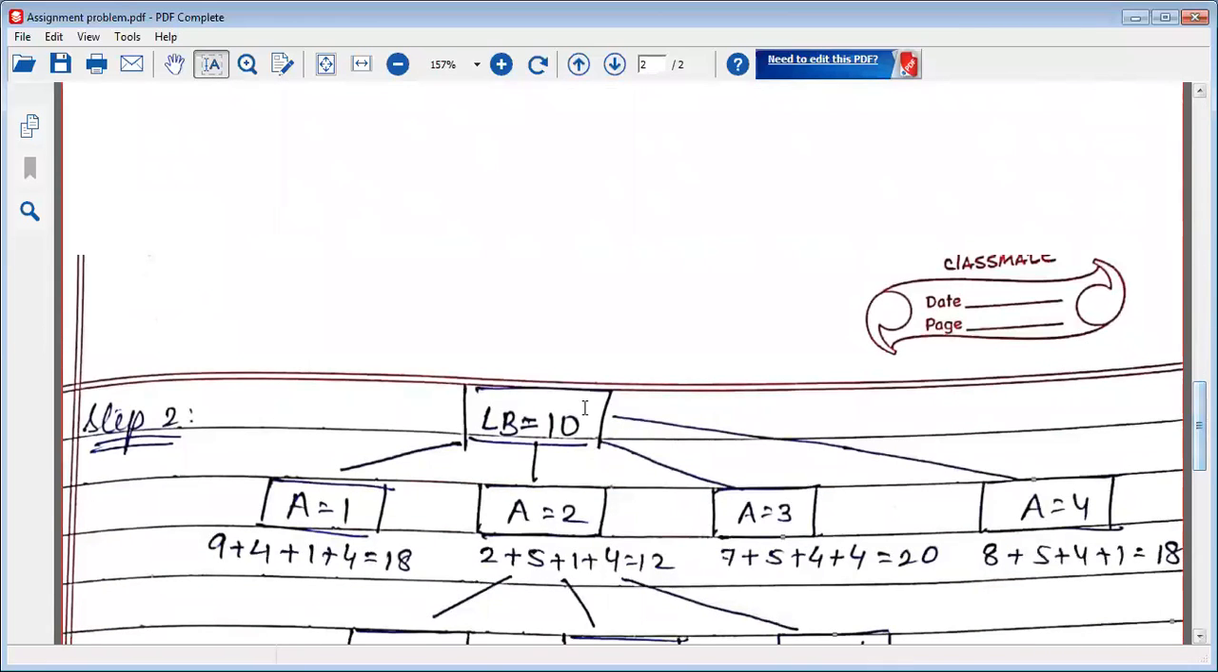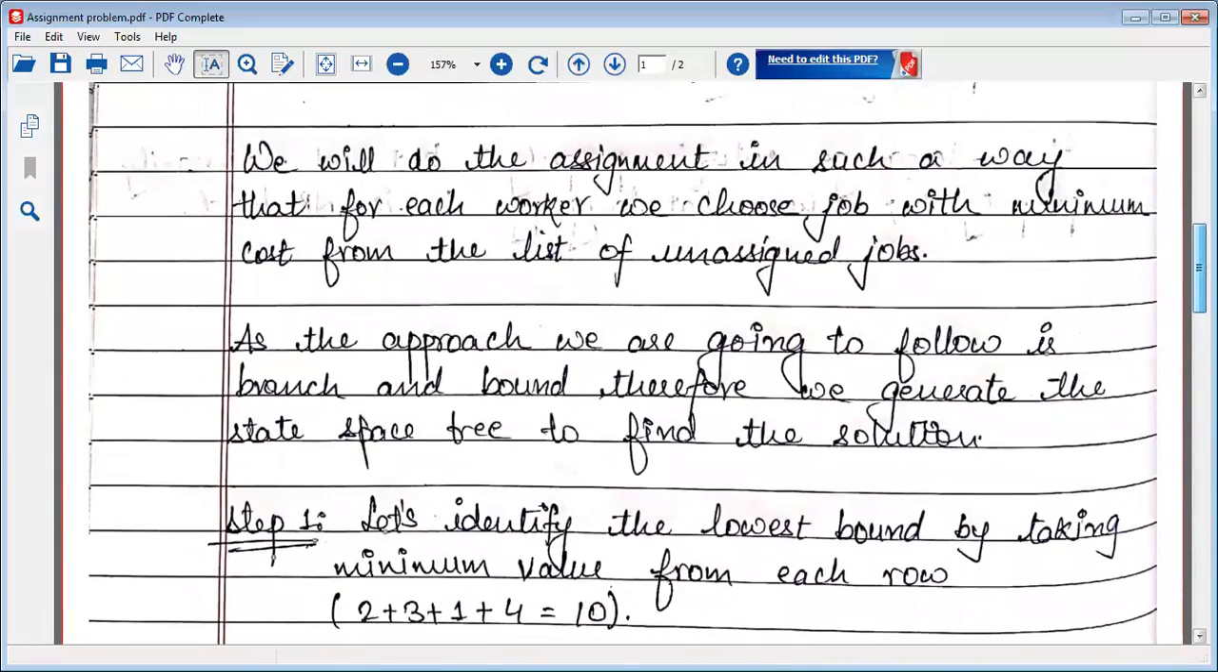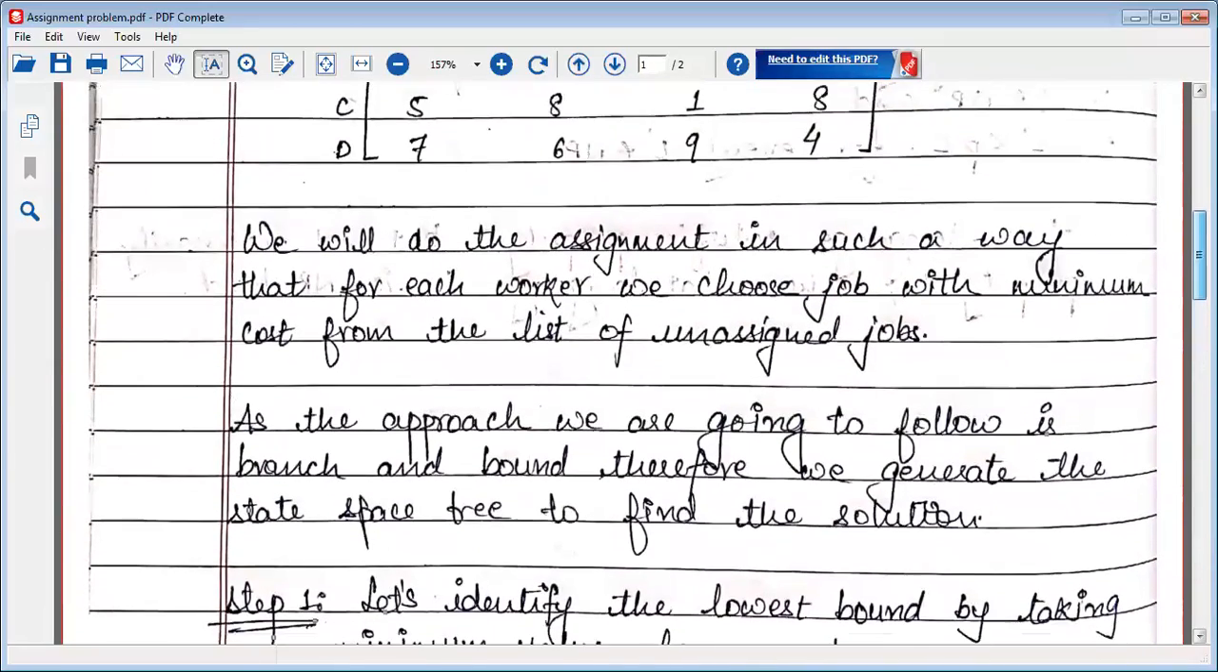So we will take the lower bound as 10. When I'm taking the lower bound as 10, I will start assigning a problem to each and every worker. All the time I need to assign the job which is not earlier assigned to any other worker. So you can see that we always assign the unassigned job to the remaining person.